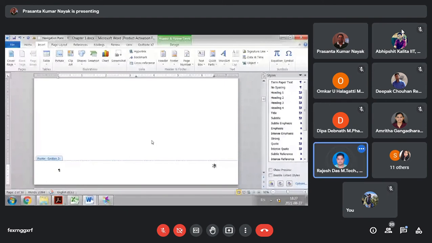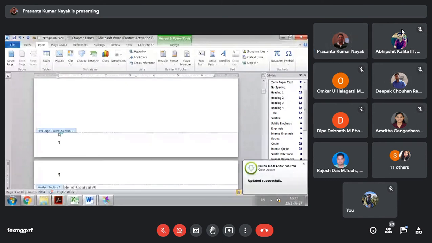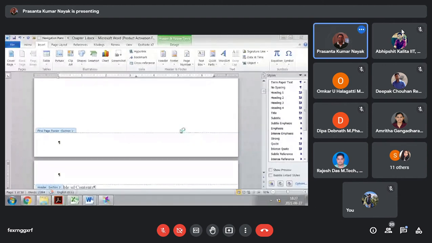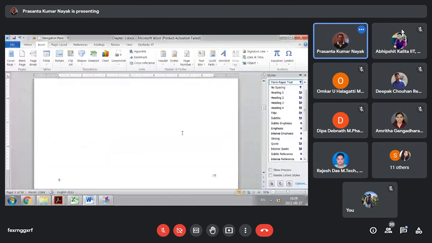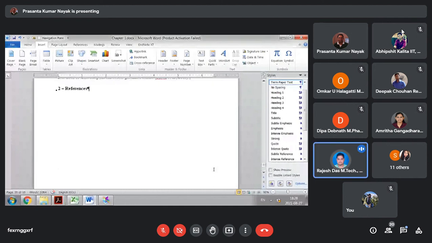Yes, sir. On the first page, is there any number in the footer? No, sir. It is not there. If you just click outside the footer, that means in the text, you will see every page has got a number now, up to the references, page number 10. Can you see? Yes, sir.